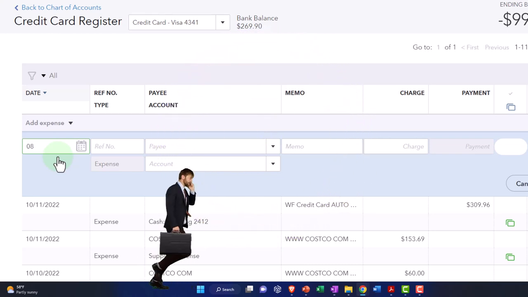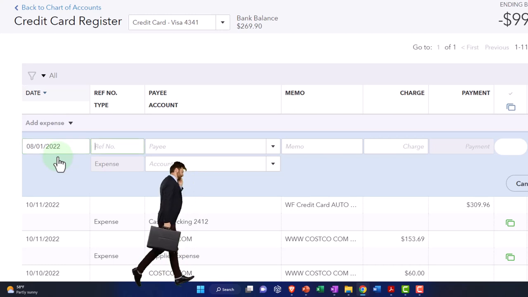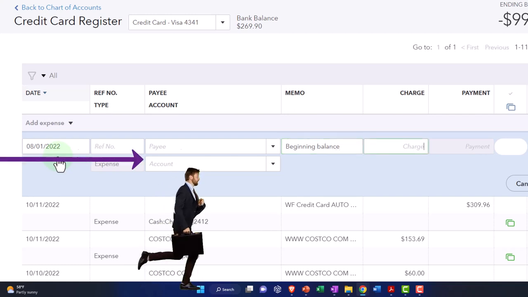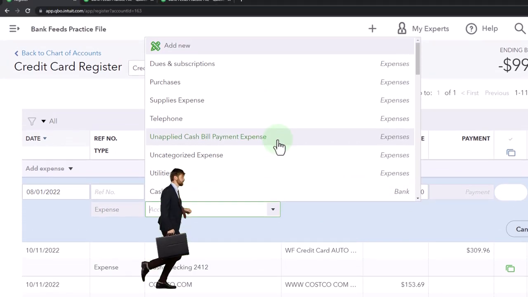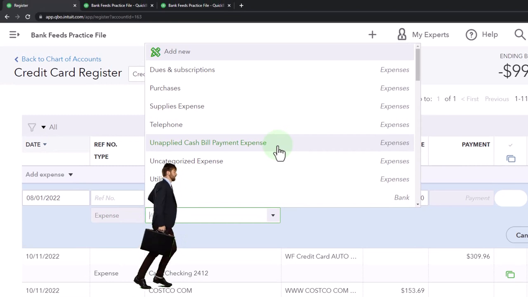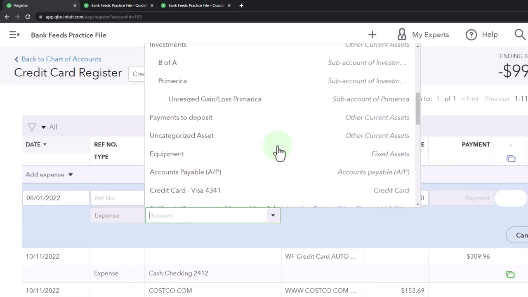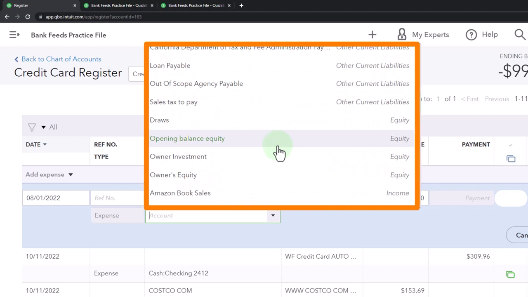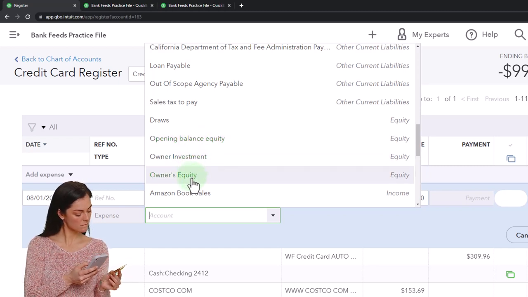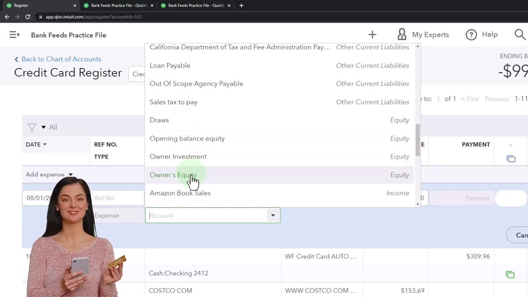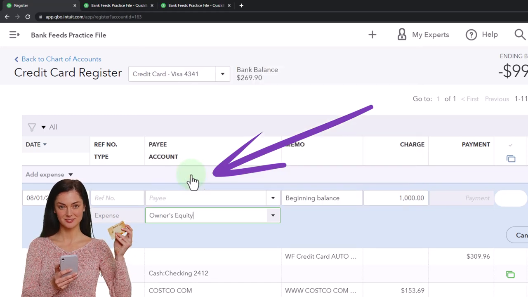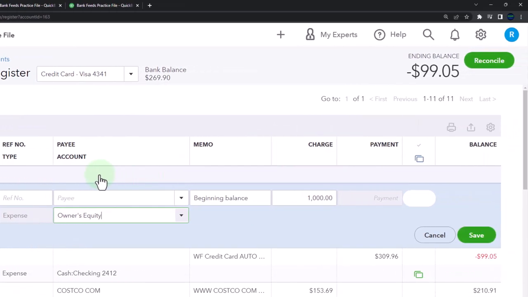So I'm going to say 08/01/22, and I'm going to say that this is a memo. Let's say beginning balance. It's going to be a charge of 1,000. I'm not going to put it to the income statement, but just directly to the balance sheet account, assuming it's from prior activity in a prior period. So it shouldn't be on the income statement. I'm looking for an equity account. If I go down, it would be an equity. We could put it to opening balance, but you don't ultimately want it in opening balance. You would think it should be in owner's equity, or in investments, or draw. Well, I'm going to put it into owner's equity, and that's it. So I'm going to say okay.